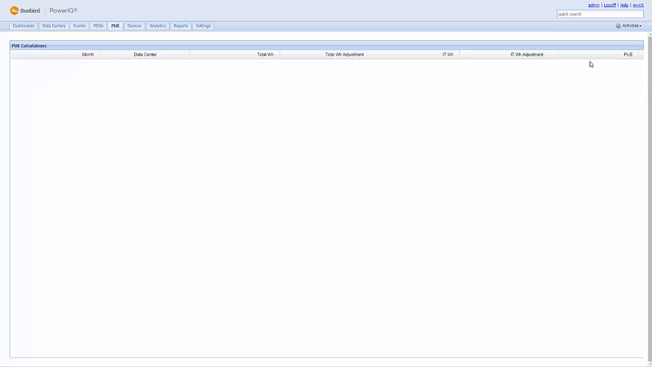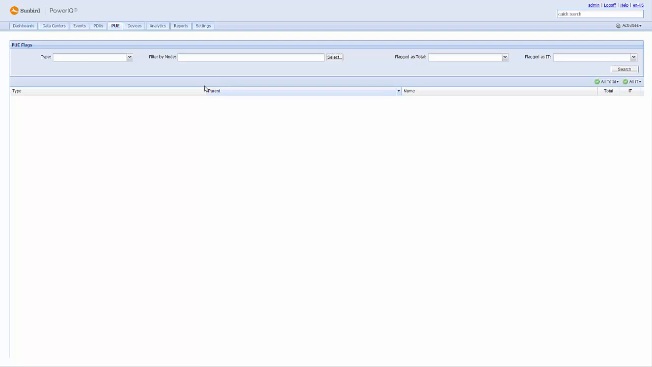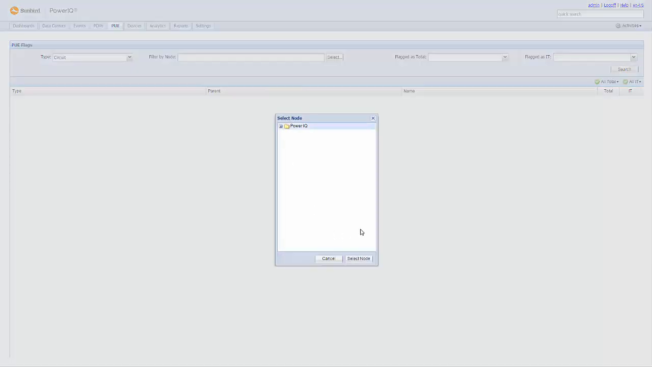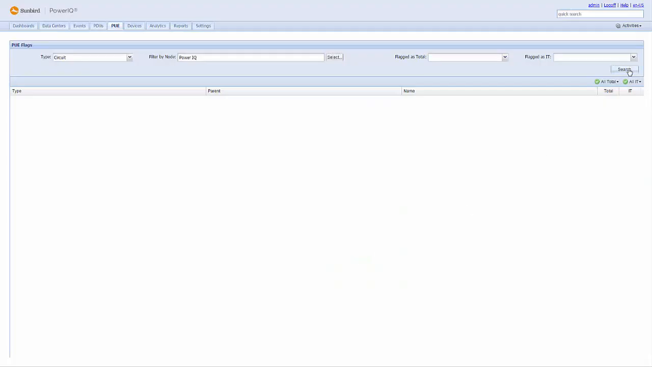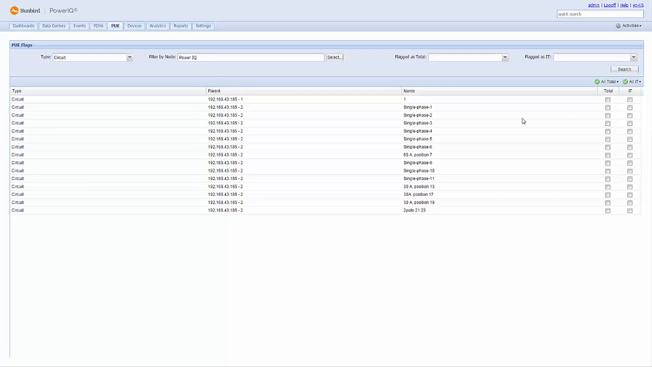The circuits being monitored by the BCM can be part of your PUE calculations. You can easily select which circuit is part of the total load for your PUE and which circuits are part of the IT load to calculate your PUE.